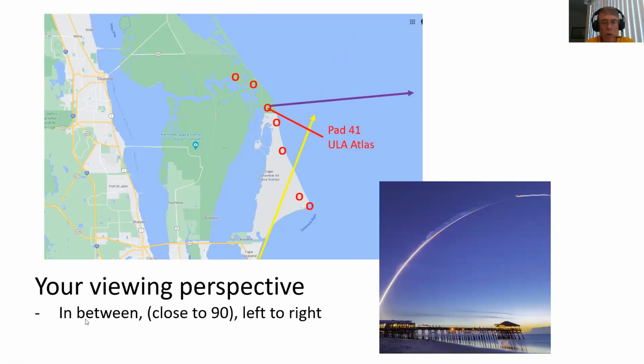Okay, here's another one where I'm looking, it's not quite 90, it's in between. In this particular case, this was an Atlas, and the launch azimuth was about 080 or thereabouts. I was down here by the Cocoa Beach Pier, and so I took that shot.